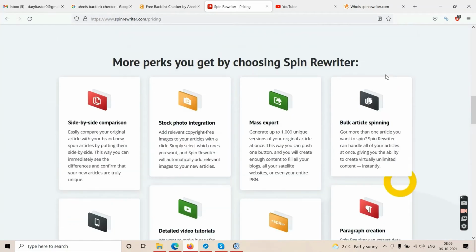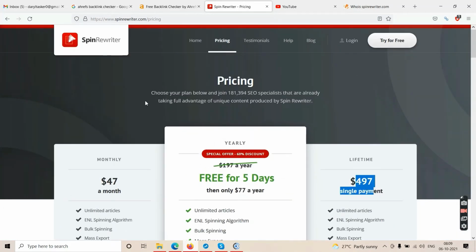Now let me show you how you can do this for free. So this Spin Rewriter, it's a brand, it's a genuine company, so I don't have to talk much about this because the brand speaks for itself. So if you have a need, then go ahead, buy it. If you don't have a need, then do it for free. I'll tell you how to do this for free.